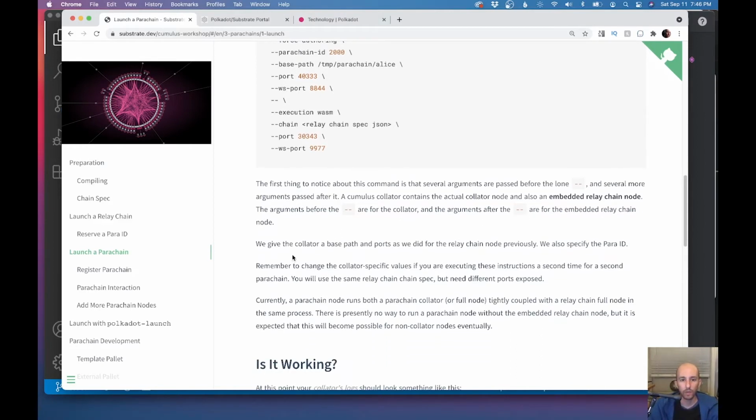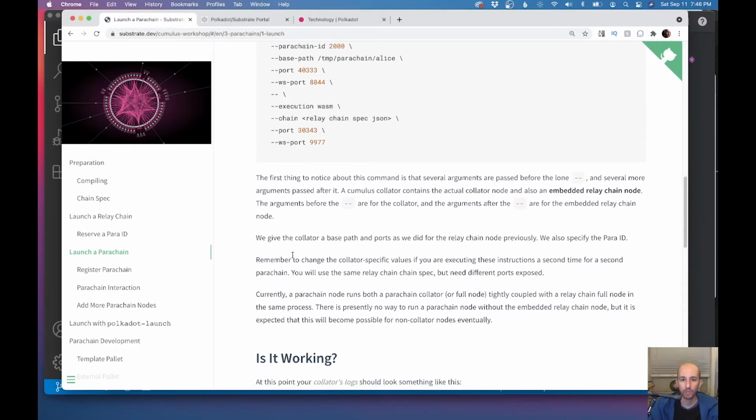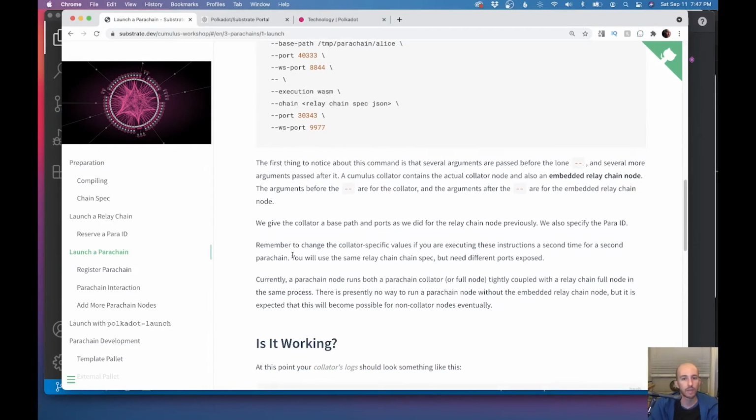We give the collator a base path and ports as we did for the relay chain. We also specify the pair ID. Remember to change collator specific values.